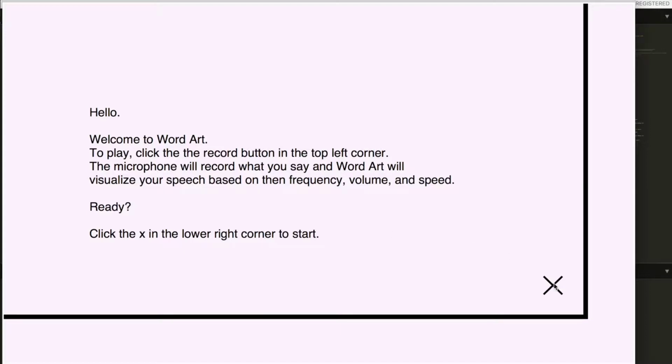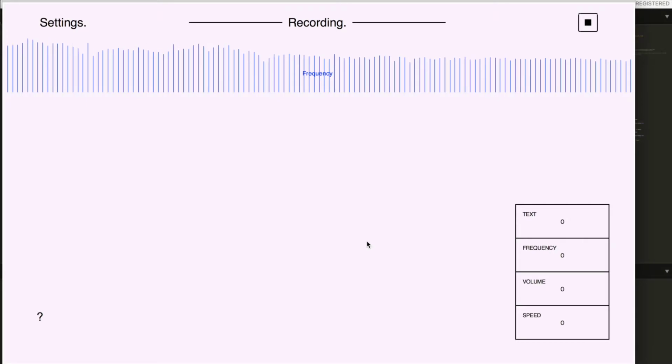So in order to start, we'll just click this X, and it takes us to the interface. So let's get started. If we click the recording button, this frequency waveform will show up, and this tells us that we have started to process what we're saying, and in the lower right-hand corner, this box has shown up. This tells us text and the average frequency, average volume, as well as average speed.